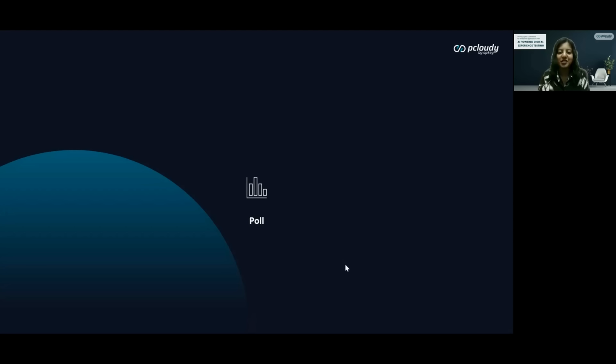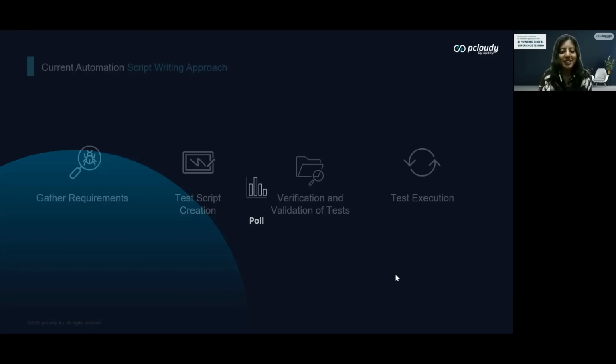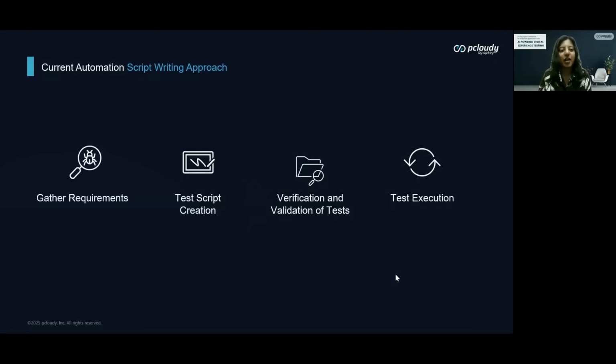Thank you so much, Dinakar, for setting the context and giving us an idea about the importance and the characteristics of test suites, as well as making it interactive with this poll. So with that context, let's look into some of the current approaches that we see with automation today.